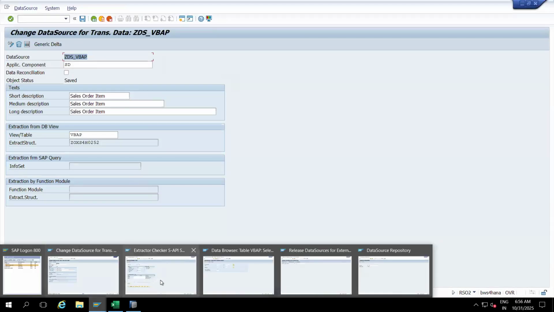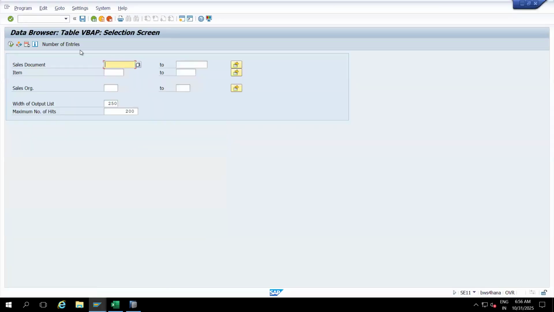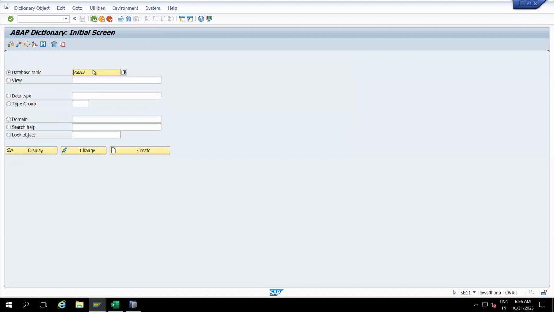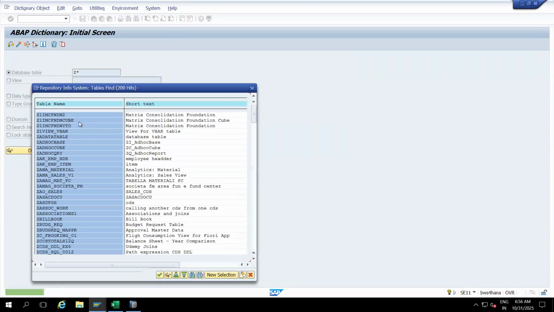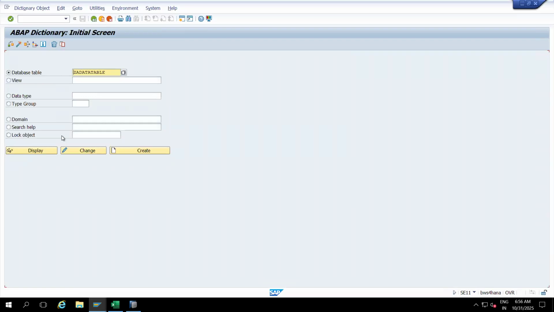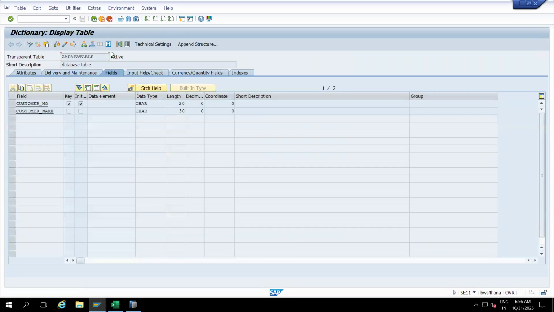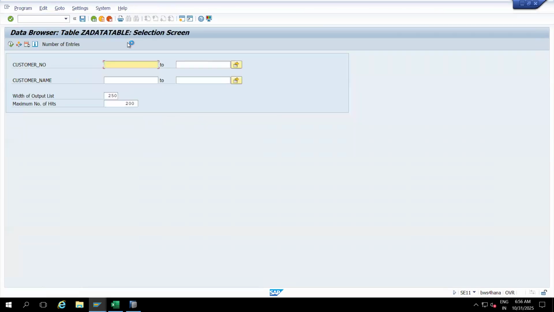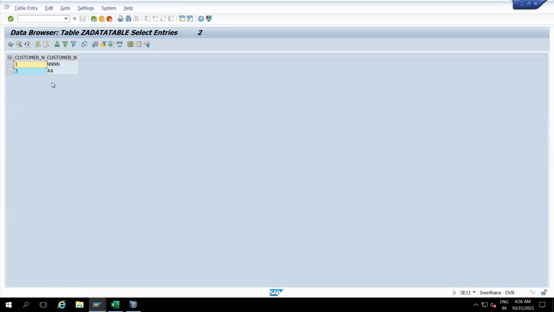For example, is there any table? That is a custom table, not an SAP table, which starts with Z. We'll see if any tables are there. Okay, open it. They created only customer number and customer name. Is any data available? Yes, just two numbers are there.